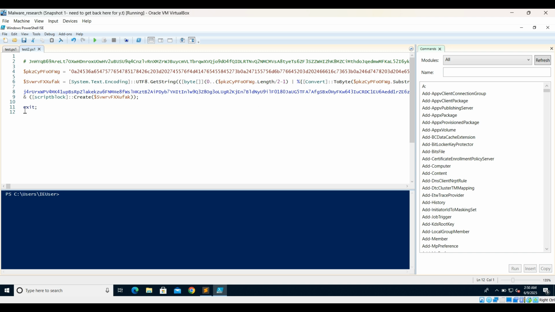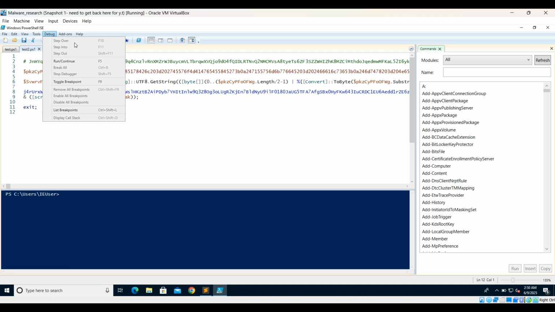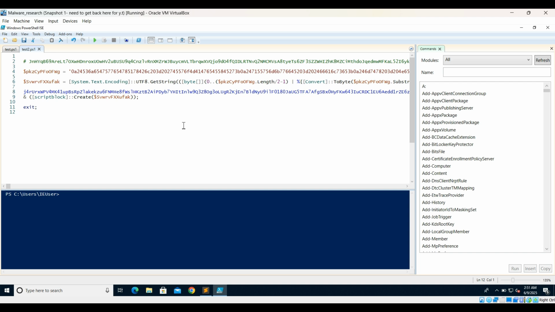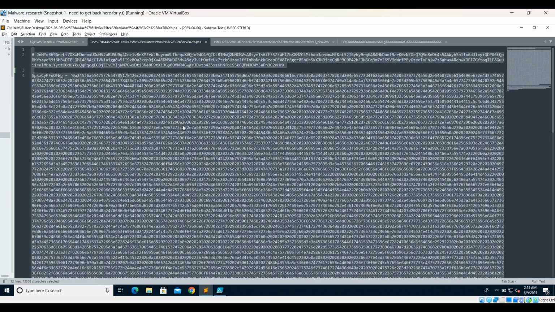Okay. So here you can see that it has an option for debug. You can see step over, step into, step out, run, continue, toggle breakpoint. We will not do a lot of things, but we will look at the interesting things. We will perform the debugging, but we do not have to execute the command completely, only debug it to the level where we can see what it is trying to achieve.